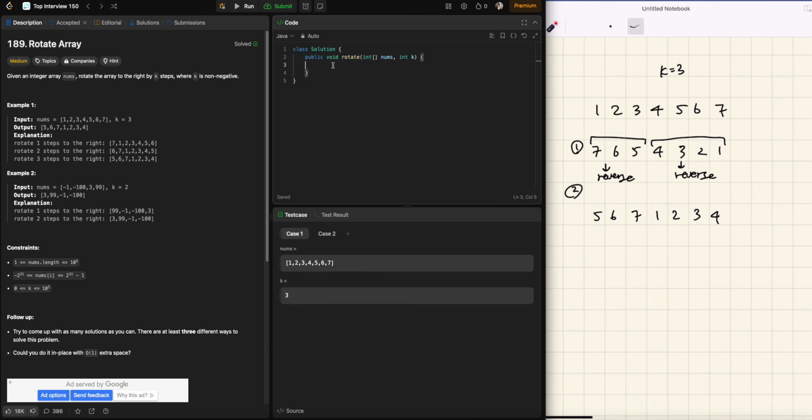Also, one thing to know is, suppose we have 7 elements. If k is 12, we're going to push everything 7 times, and then we're going to move the remaining 5 times. So we kind of want to optimize it by saying k is equal to k modulus nums length. So we're kind of normalizing it. Actually, nums length is going to be used multiple times, so we want a variable for it. I'm going to say size equals nums length, and then change that to size.